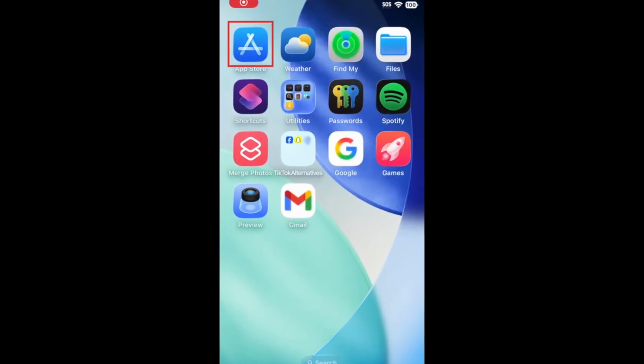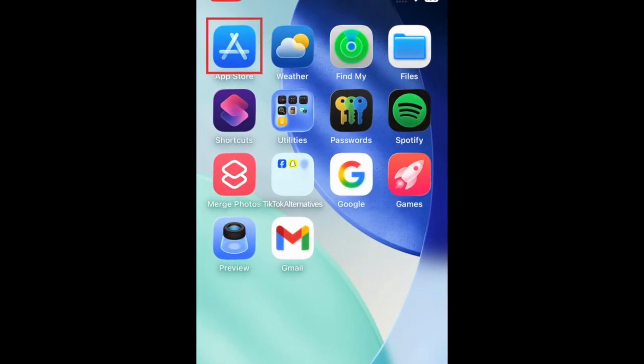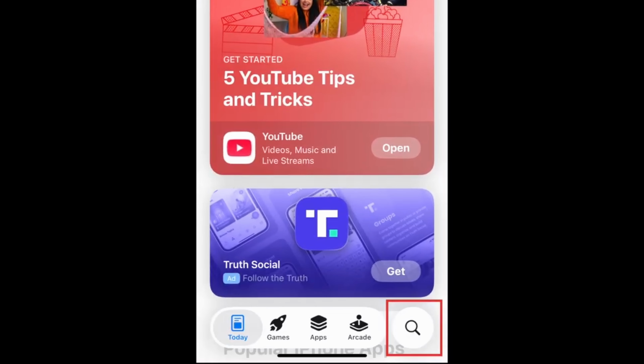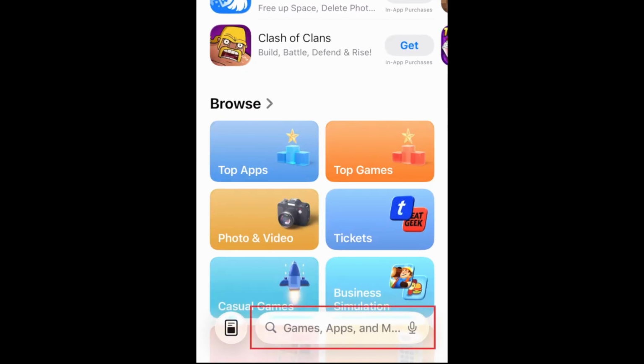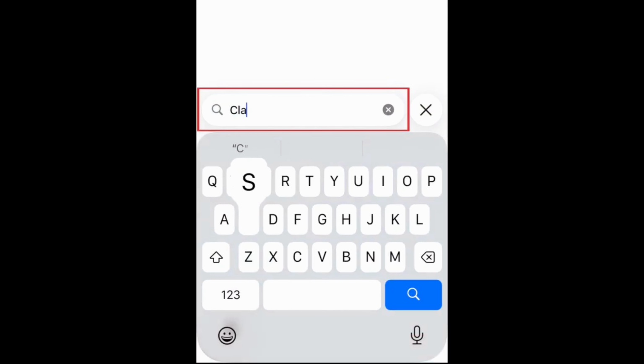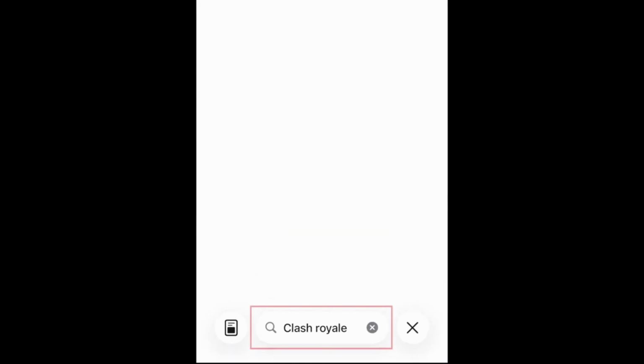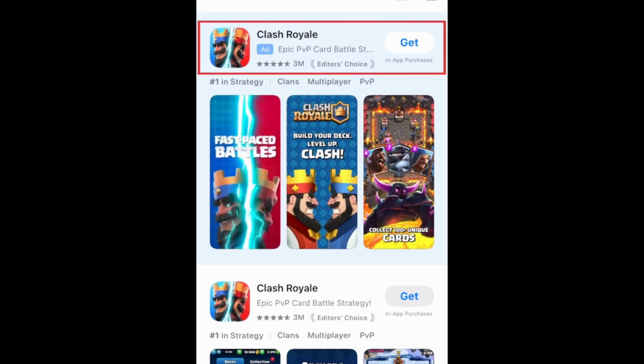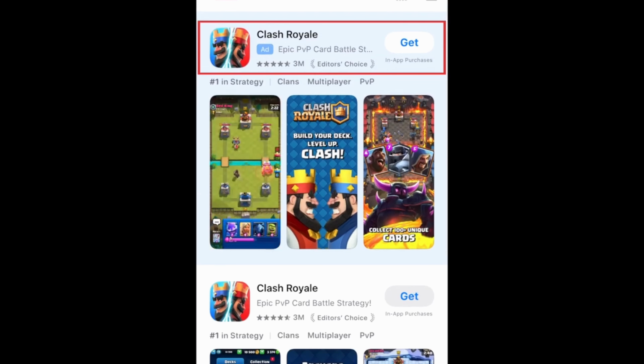To download Clash Royale, first open the App Store. Go to the Search tab. Then type in Clash Royale in the search bar. Tap Clash Royale when it appears in the search results.